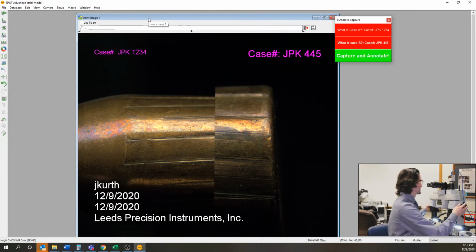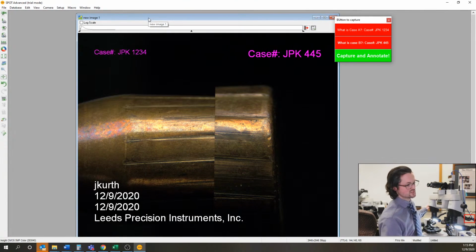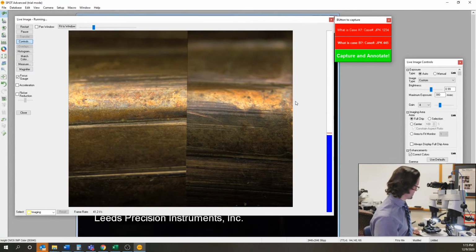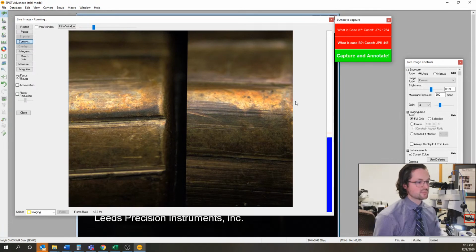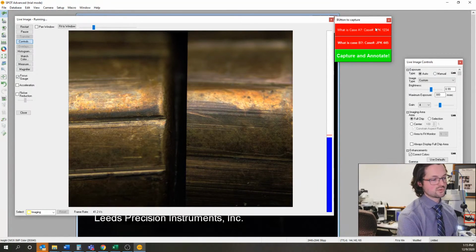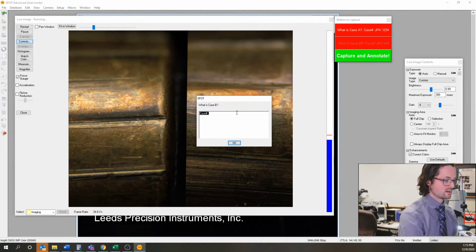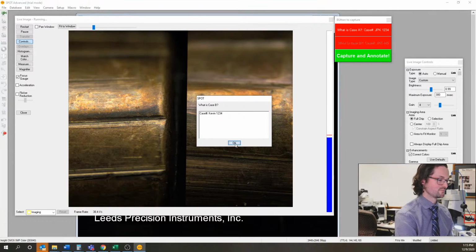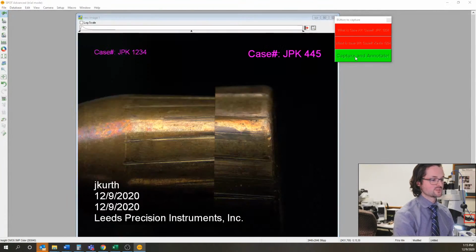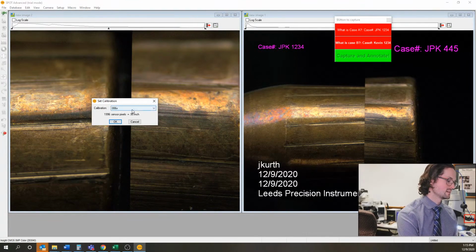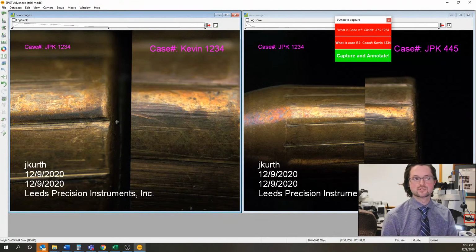And what's kind of cool about this is it'll do this for everything that you're working on. So if you're changing magnifications, just like last time, let's go back to live. And now maybe we're still on the same case number, JPK 1234. You can still see that that's loaded, but now we've changed the bullet that we're looking at on the right side. So we can call this Kevin 1234. Now when I hit capture, it goes through the same procedure. It asks us what magnification we're at. We're at 18. Hit OK, and it puts it all on the picture.